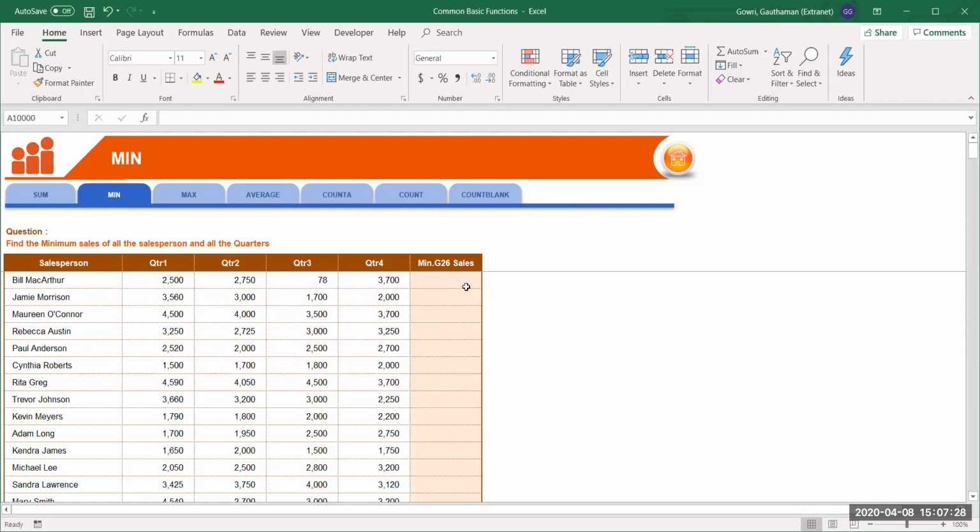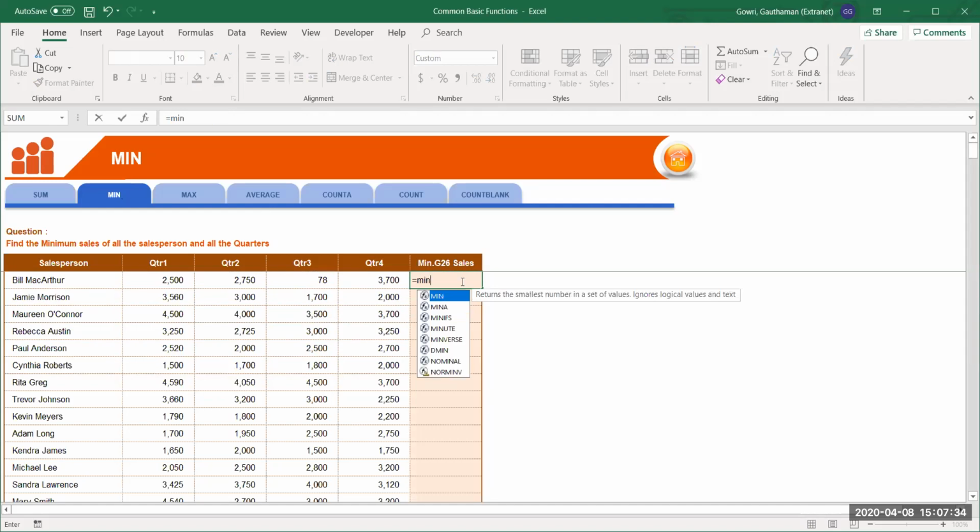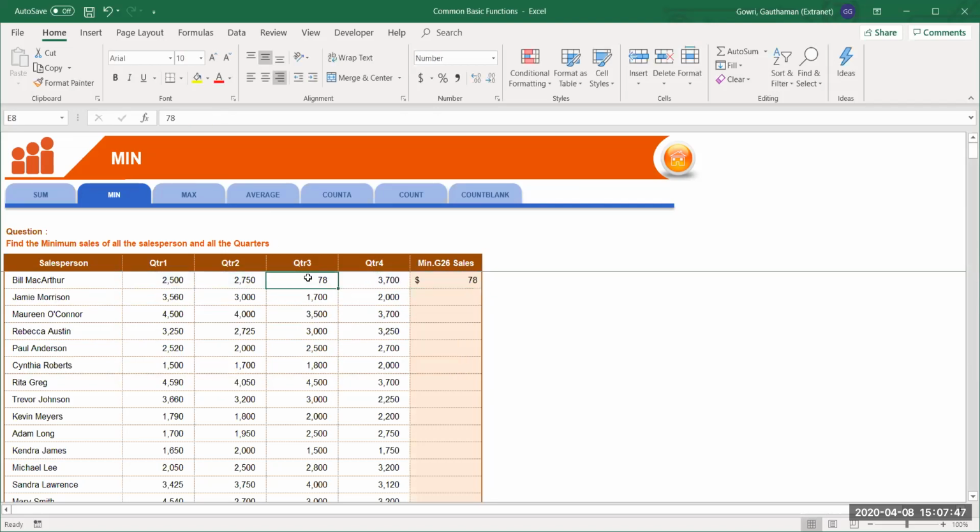So next is min. Min is a function which will return the lowest or smallest number within the given selection. So I'll type min, choose the range of cells in which I have to find the smallest one, close bracket, press enter. So 78 is the smallest in the range I selected. Now if I type 5 here, 5 is the least, so it will return 5. It all depends on what is present in your selected range, and it will always return the least value in the selected range. Max is just the opposite of it.